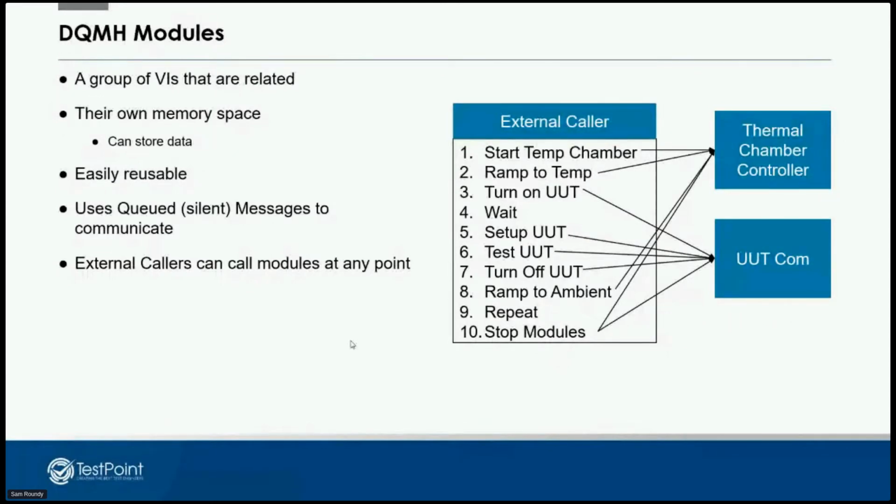So right here, I have an example of a thermal chamber controller, what that API might look like. Or actually, sorry, this is what the code we're going to look at in a minute looks like. This code is calling into two DQMH modules, a thermal chamber controller and a UUT communication layer. And this is what it looks like if you were to put it into TestStand, which we'll be looking at in a minute. It's nice because you can share those, call a bunch of different modules from essentially the same code. And they just reside in their own memory space.